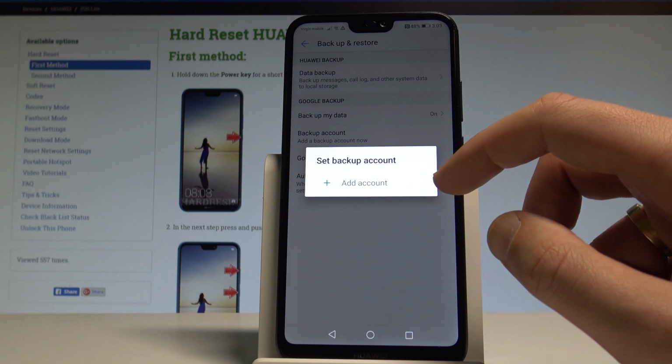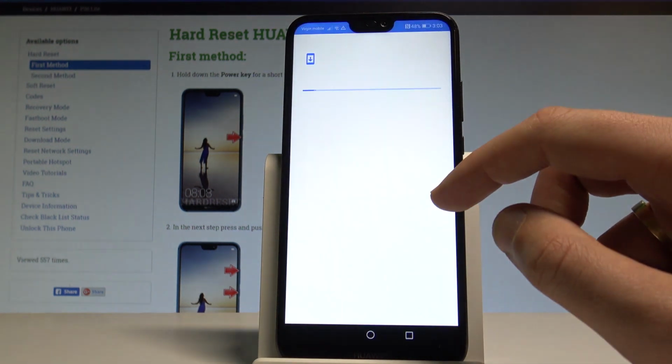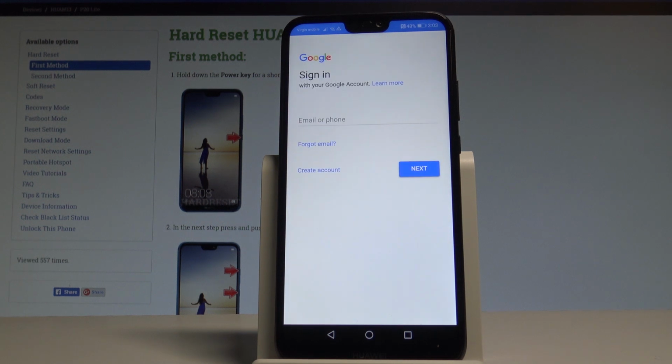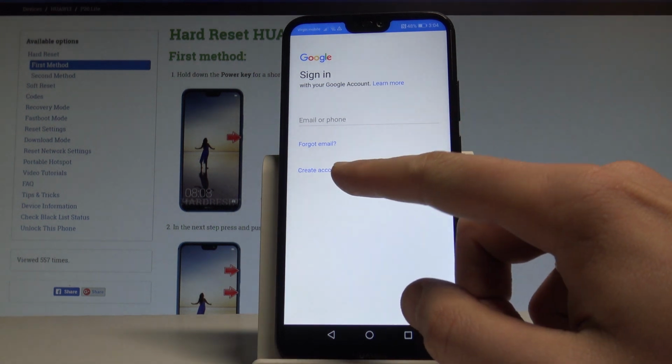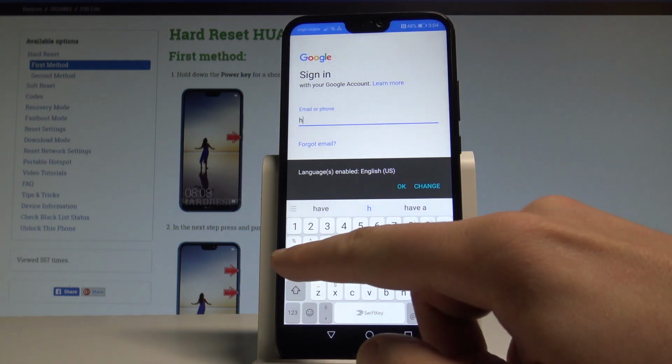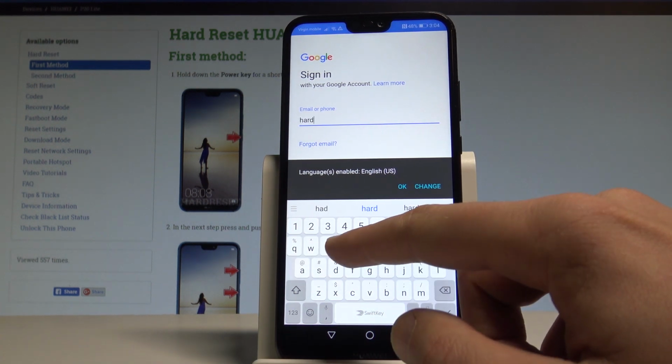If you have added some Google accounts, you can use them. If not, let's choose Add Account. Now it's important to have the internet access. And now you need to add your Google account. You can do it in two ways. You can create a new account by using that link, or you can use the existing Google account. So in my case, let me use the existing one.